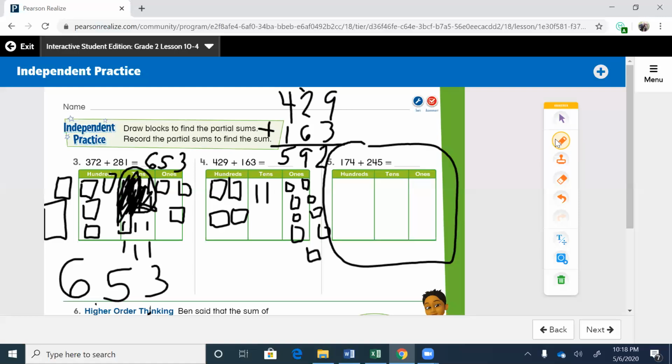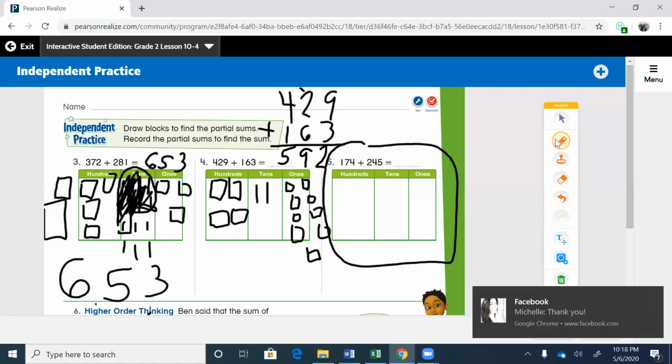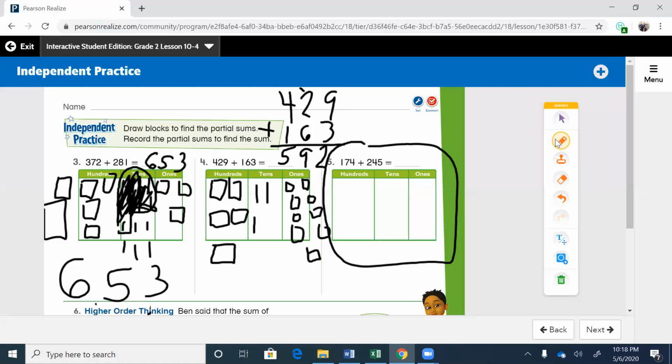And now we go to the next number, 163. Start with your hundreds. 100. Go to your tens, make 6. 1, 2, 3, 4, 5, 6. And 3 ones. 1, 2, 3. It's definitely not enough space on the paper for us to do this.